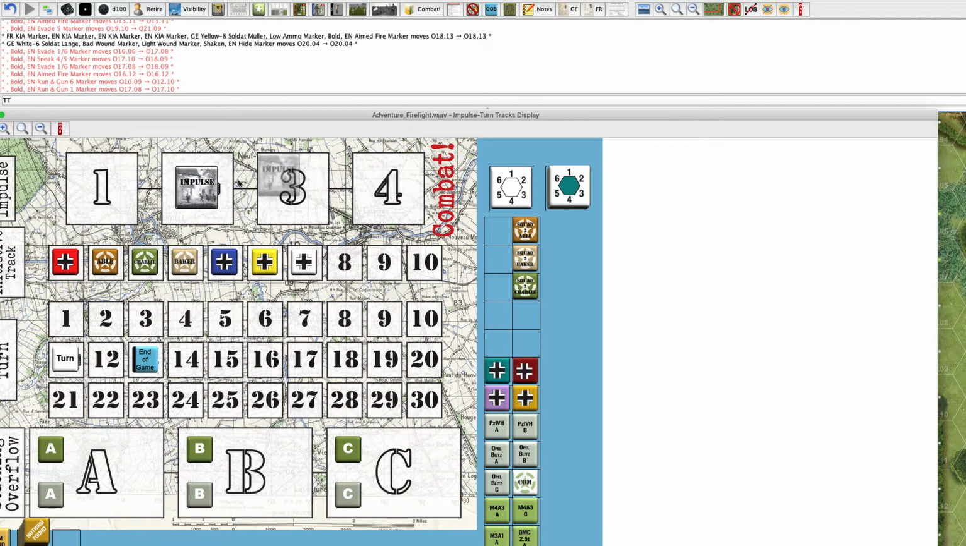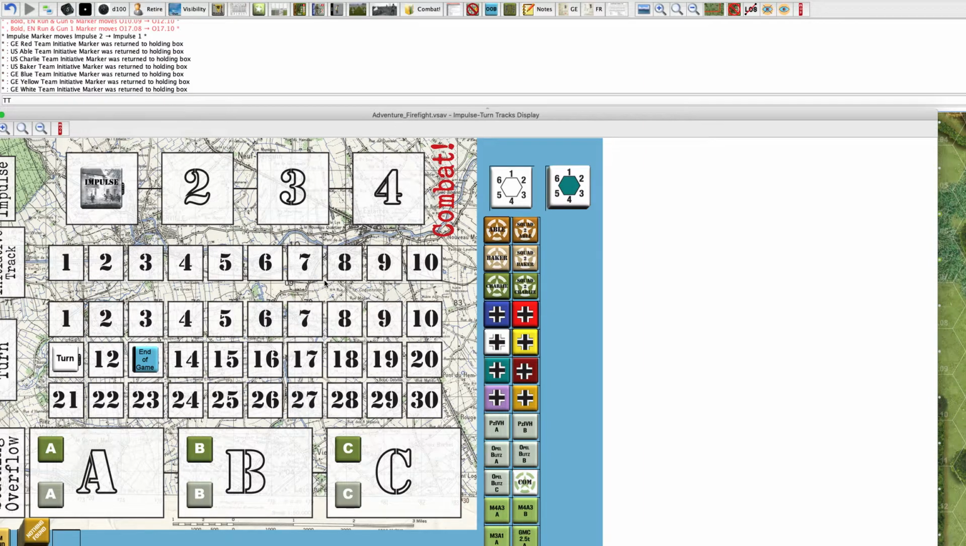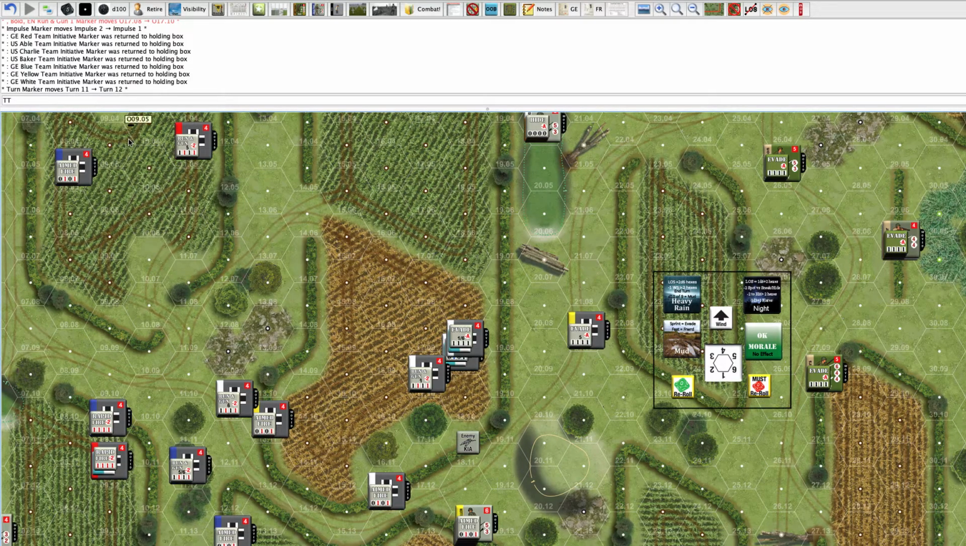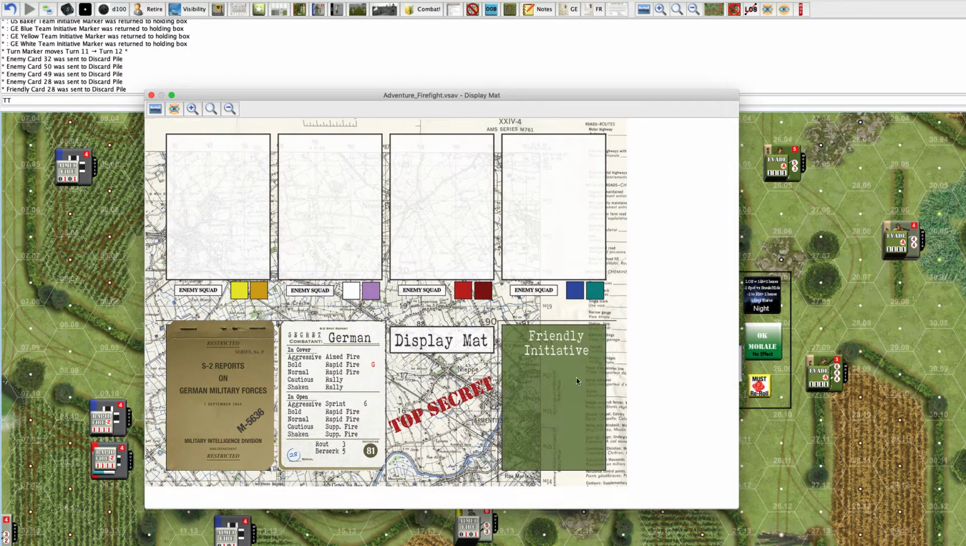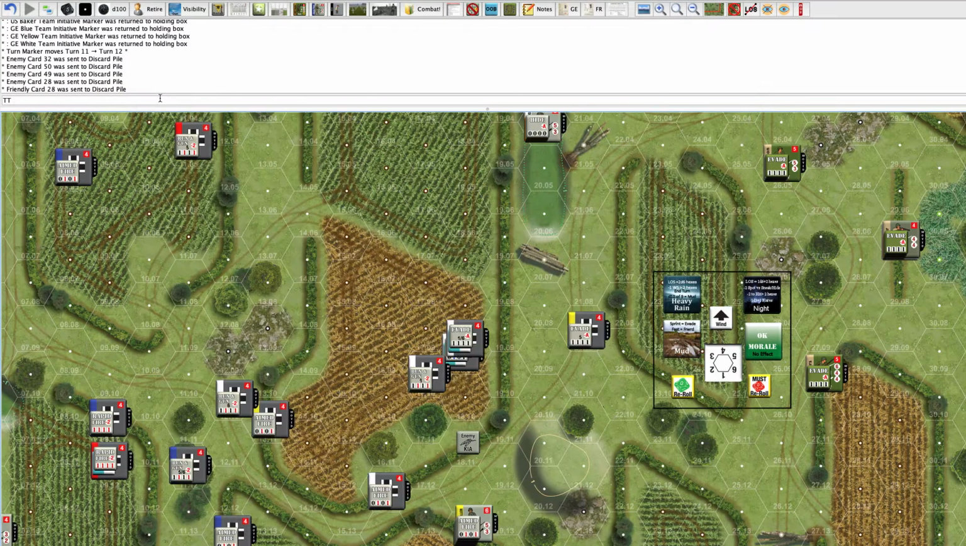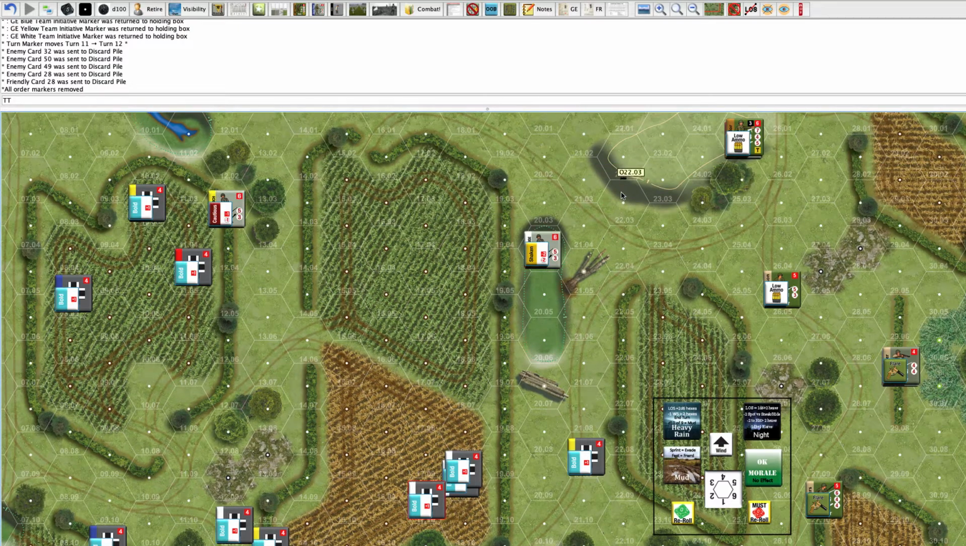That's impulses 3 and 4. Back to 1. Reset these guys. Go to our last turn. Turn 12. Go to our display. Clear these cards. Clear that card. Take off the moves. Take off the orders. Nobody is rallying or anything. Okay.